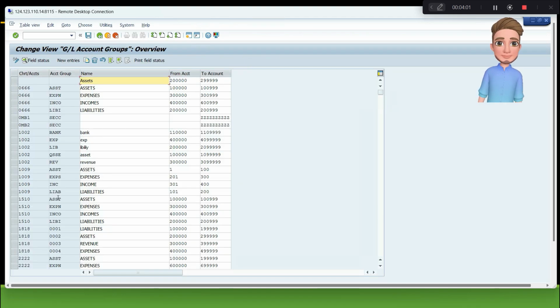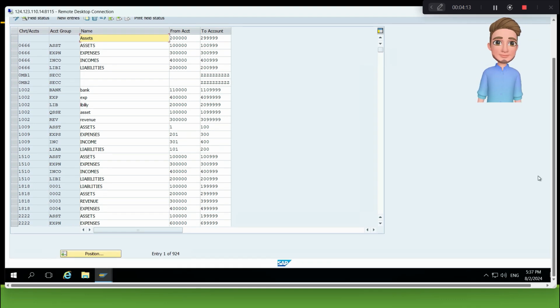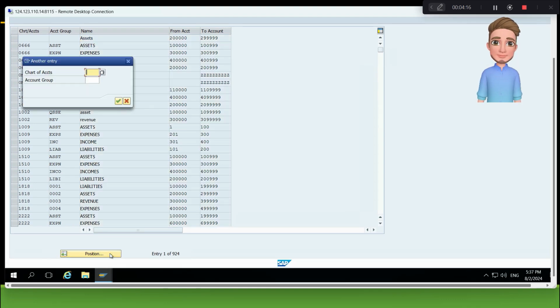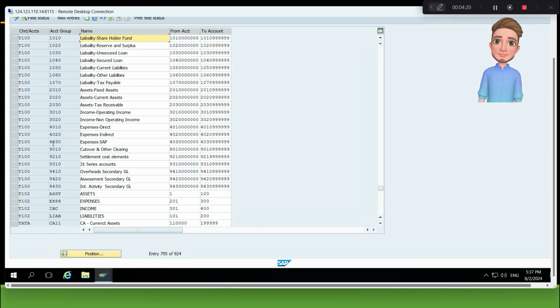Now, this is to classify your given accounts. So I have a set of accounts called T100. I will copy it from the T100 chart of accounts. So for that, I need to go and click on the position button. Okay. T100, I'm going to take this. Okay. Just look at this.